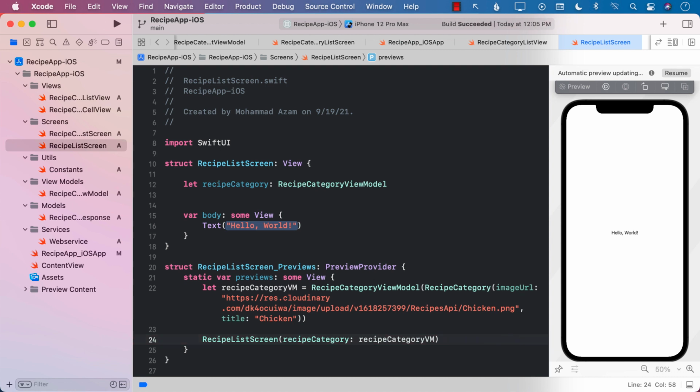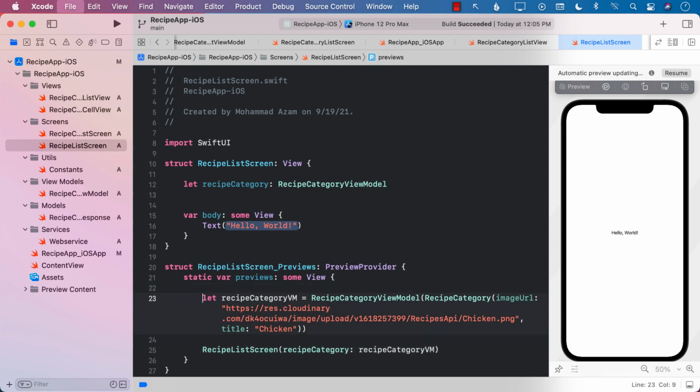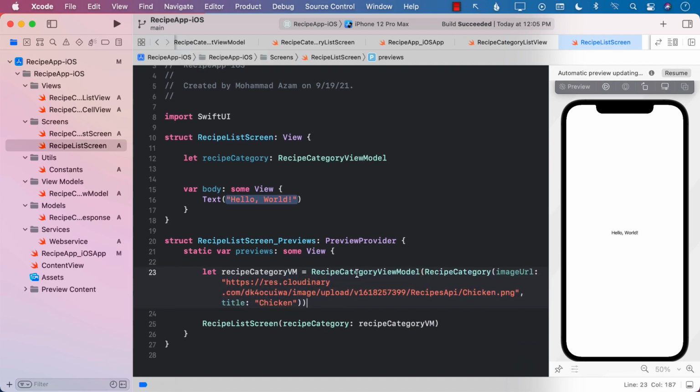There we go. Now, eventually, if you are doing this a lot over here, it might be a good idea to create an extension on a recipe category view model and put all of this information into a JSON file in the preview content and then load it from there, instead of writing this again and again. So this can become like a lot of work if you're doing it again and again. All right.